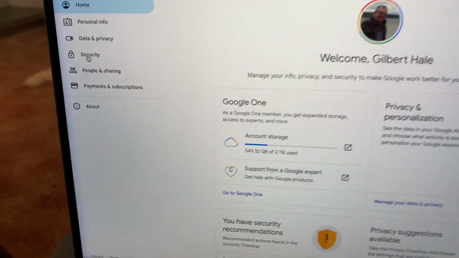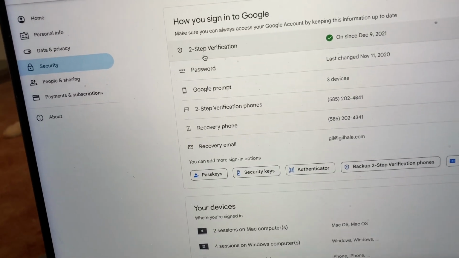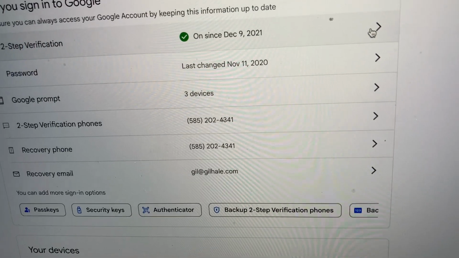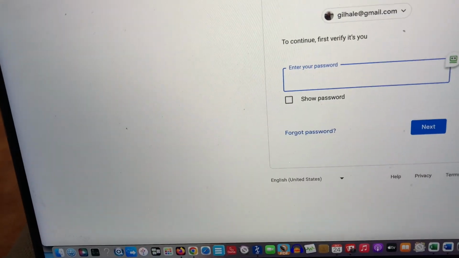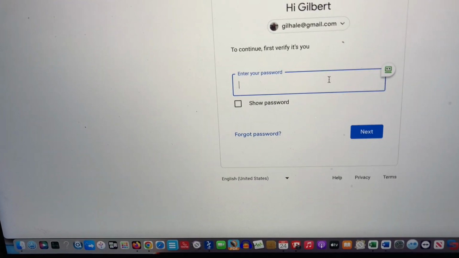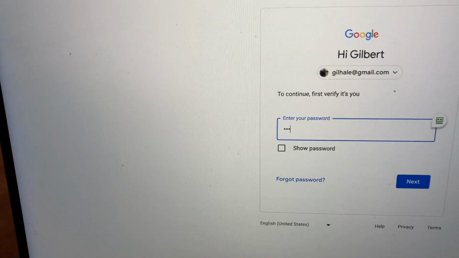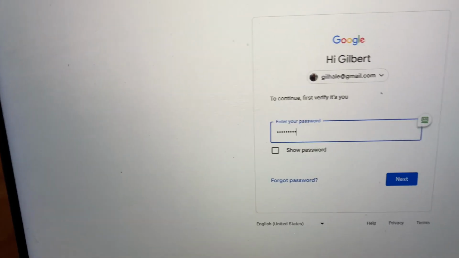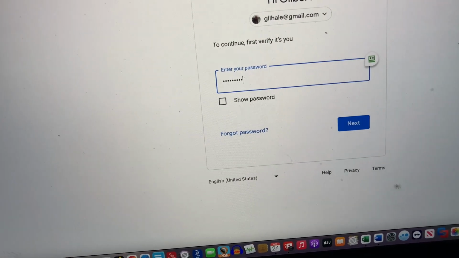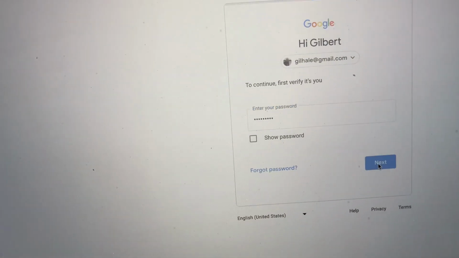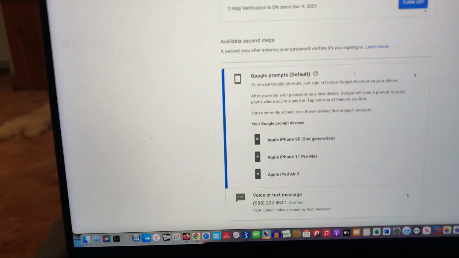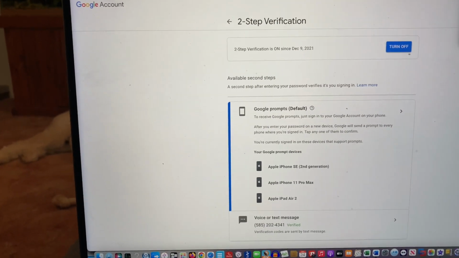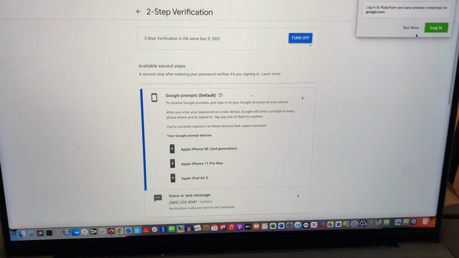Here we go to the security option and left click. And then from here you go to your two-step verification. There's a small greater than character. Left click it. You'll need to enter your Gmail password. I've entered it. Now we're going to click on the next button. Now here, I have a screen that I need to make another selection.